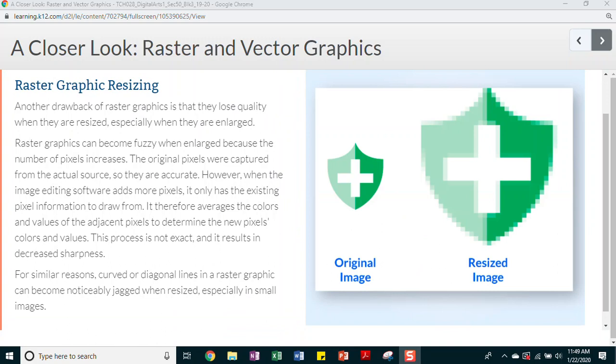For similar reasons, curved or diagonal lines in a raster graphic can become noticeably jagged when resized, especially in small images. Which is the reason why, when you go out to Google and find images as sources of inspiration for your projects, or images that you plan to manipulate, always get large images so that you don't end up with pixelated images.